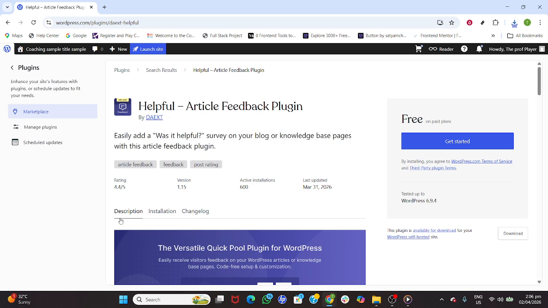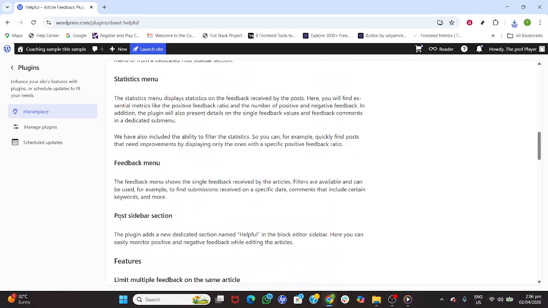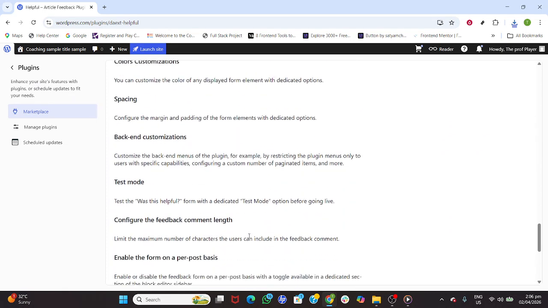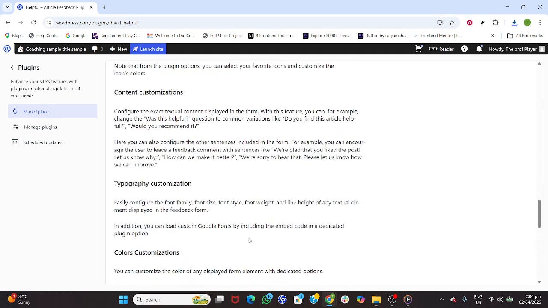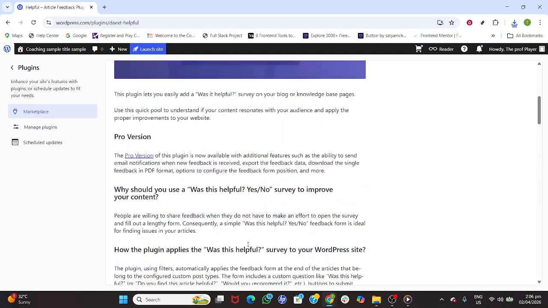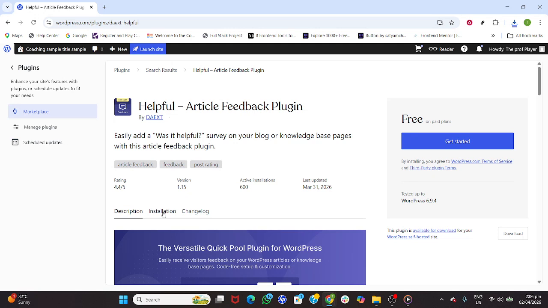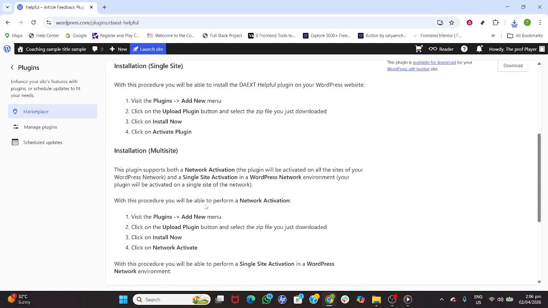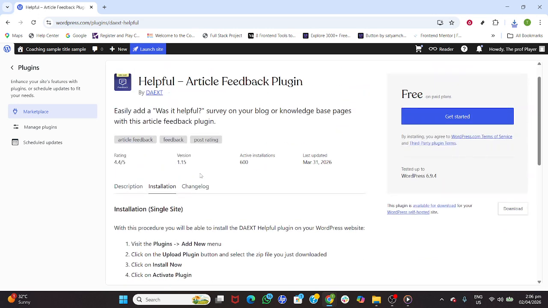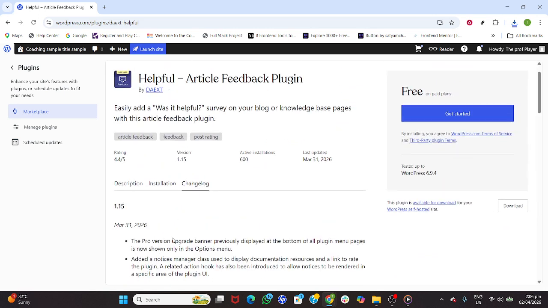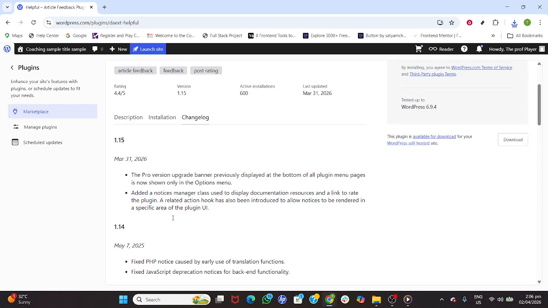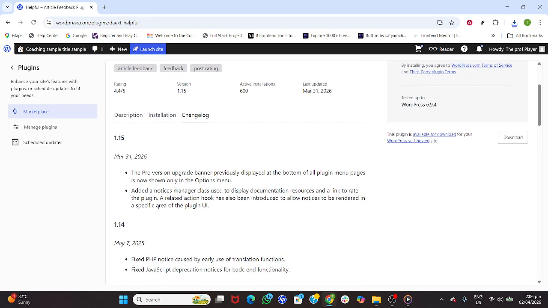On the plugin page, take a moment to review the tabs. Click Description to understand exactly what the plugin does and how it appears on your pages. Then click Installation to see any requirements or setup notes specific to WordPress.com. Finally, check the changelog to confirm the plugin is actively maintained and to see what's changed in recent updates. Reviewing these sections helps you avoid surprises and ensures the plugin aligns with your needs.